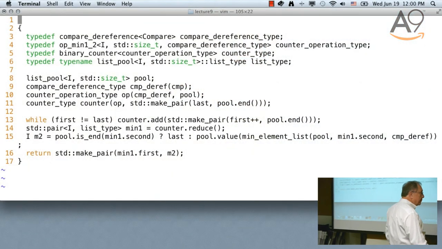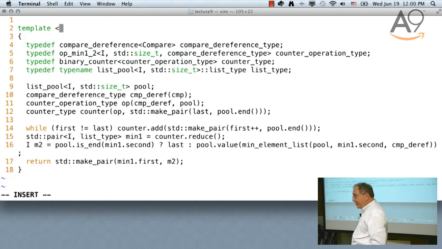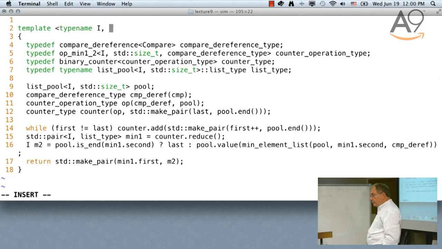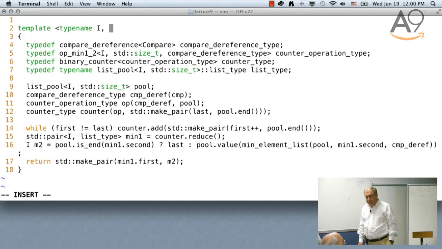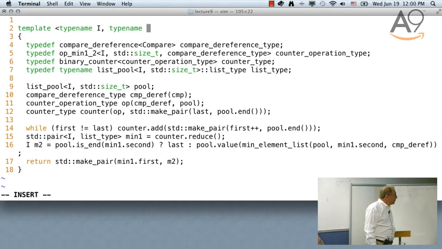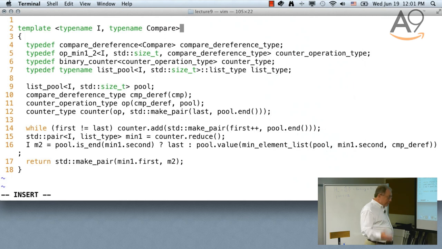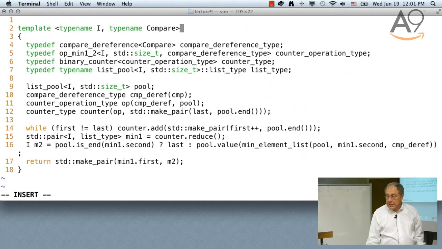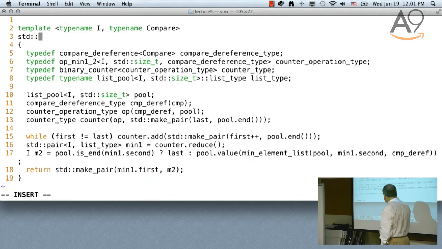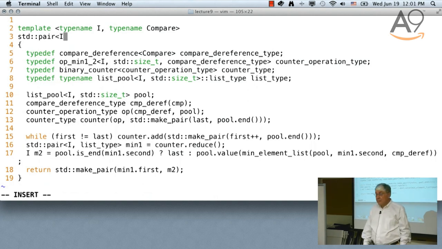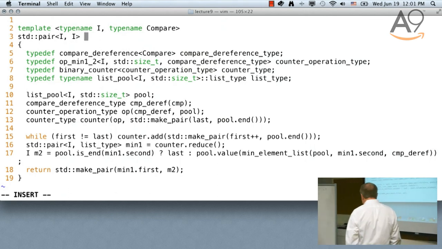All right. Template, open angle bracket, typename I, comma. Do we need any comma? We need a compare. Yes. Typename Compare, capital C. Very good. Closed bracket. And what are we returning? The return type is the pair, so std::pair of I comma I. This is very good. And what's our name?